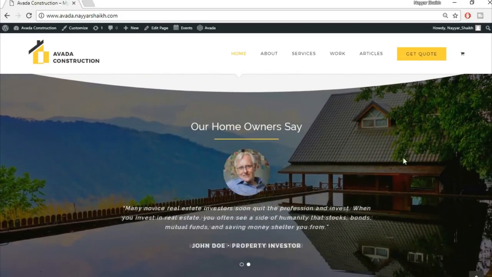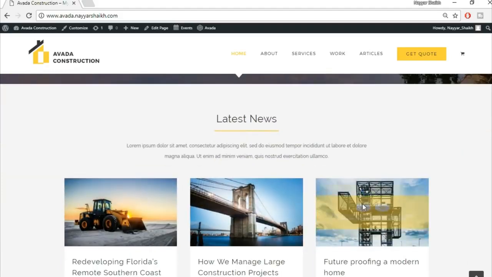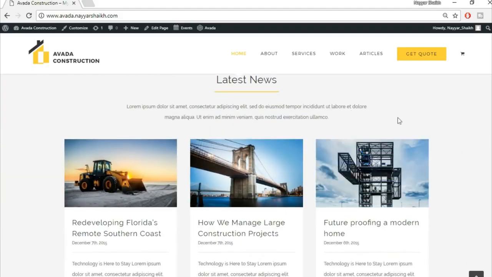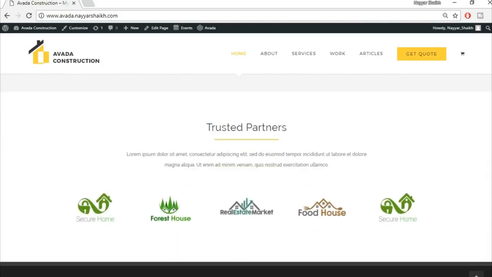Then this is another section, obviously with a background image, which is a testimonial section. We'll see how to do all these things the easy way. Then this is the latest news section. This is basically the posts, the articles that we'll be creating in this particular video. Then the last section is this one, the trusted partner section.